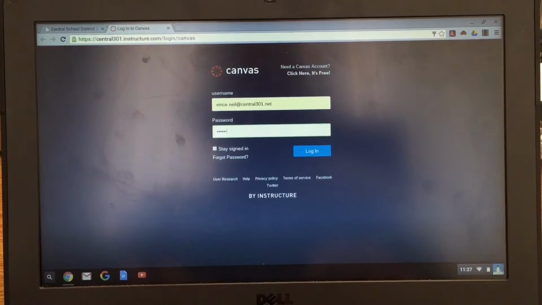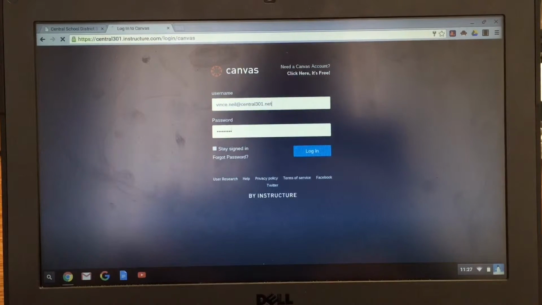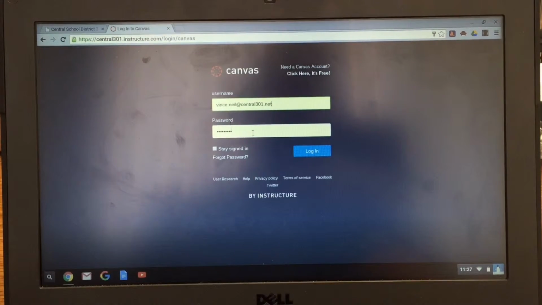If they type in the wrong password, they're going to get this little message that will pop up: incorrect username and/or password. Most of your students are probably going to have one of these different passwords. One password could be their Google password, because on the first day that students were logging into Canvas, many classes had them set their password as their Google password.